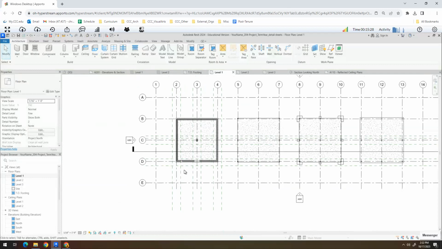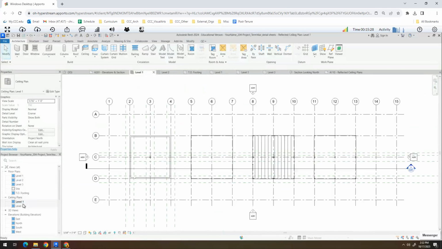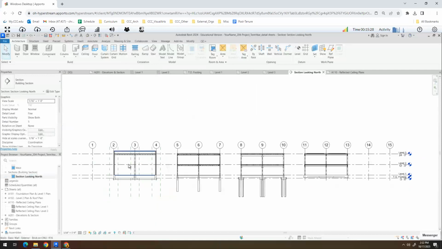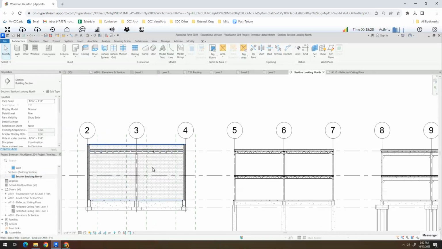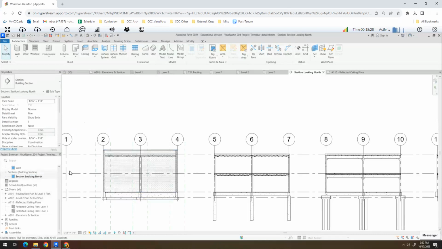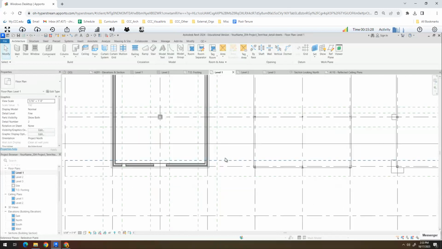Okay, so now I have these reference lines, and if you click on the other views, this is level 2. If I go to the reflected ceiling plan, you can see that they're there. If I go to my section looking north, I have them, just the ones that are running in the north-south direction. So I'm going to go back to level 1, and now I can start adding some call out bubbles.